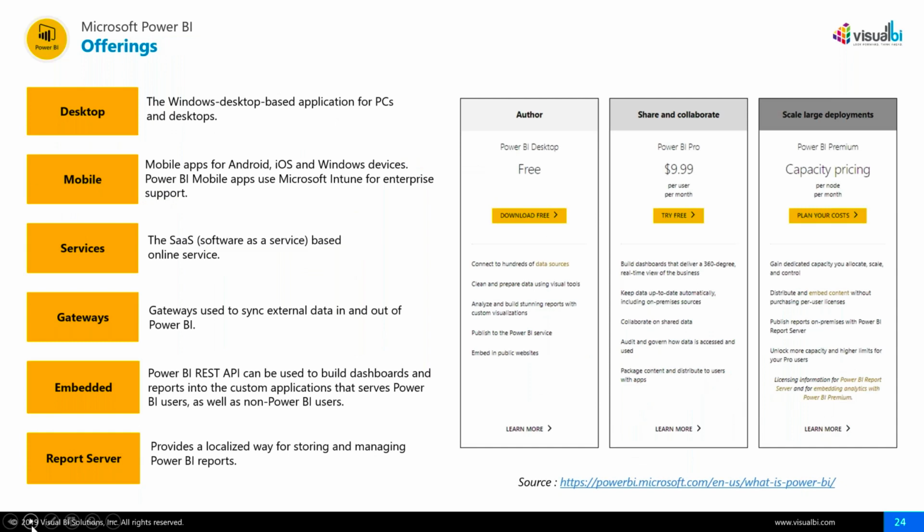We touched on how Power BI Desktop is completely free. Only if you want to share and collaborate, it's $9.99. You can see simple pricing works magic in the minds. And for large-scale deployments, you can get an enterprise license with Microsoft. You can have the gateways, and you can get some of the additional offerings from Microsoft as well.